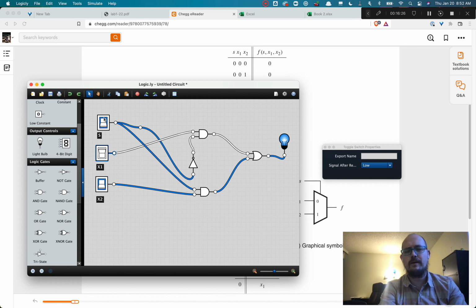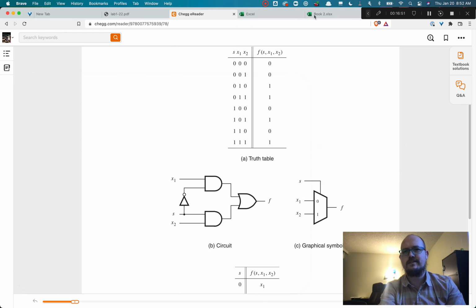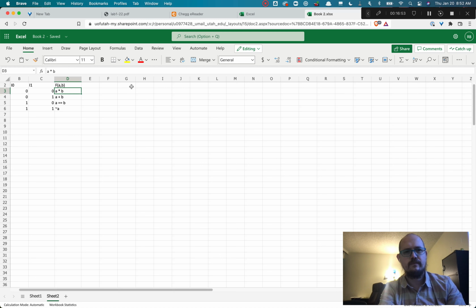Now, we want to expand this for our lab. Because we have a 2-bit selector, what we want is a 4-to-1 multiplexer. So let's see about how we could design that. The first thing to do is to look at a truth table for a 4-to-1 multiplexer. So let's go ahead and create one of those.